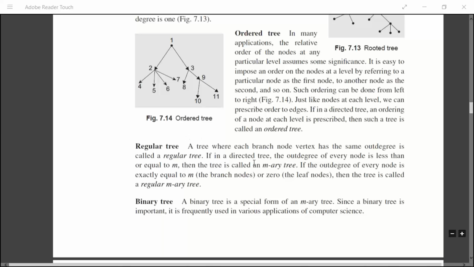So if in a directed tree, the out degree of every node is less than or equal to m, then the tree is called an m-ary tree. So you give a number called m. m can be 2, 3, 4, like that. So for every node, the number of edges which are drawn out from that particular node is equal to m or less than m, then such a kind of tree is called an m-ary tree.